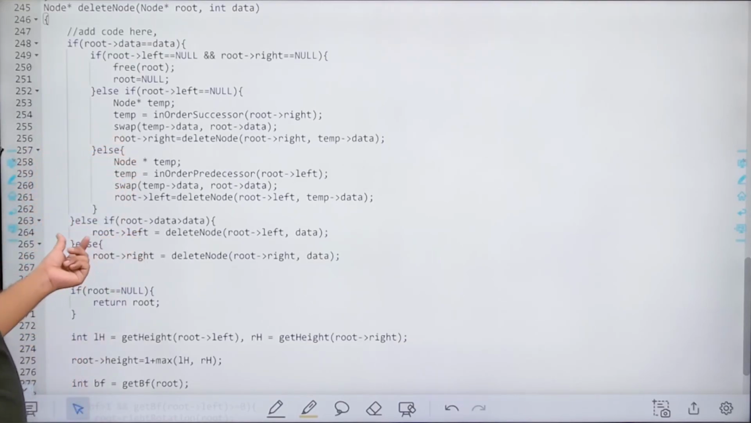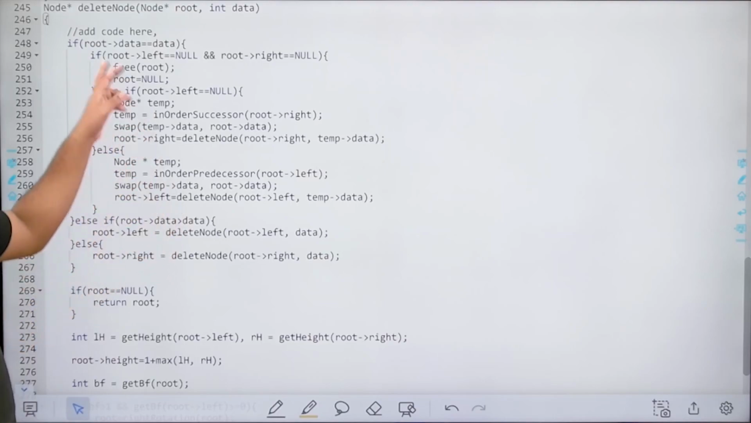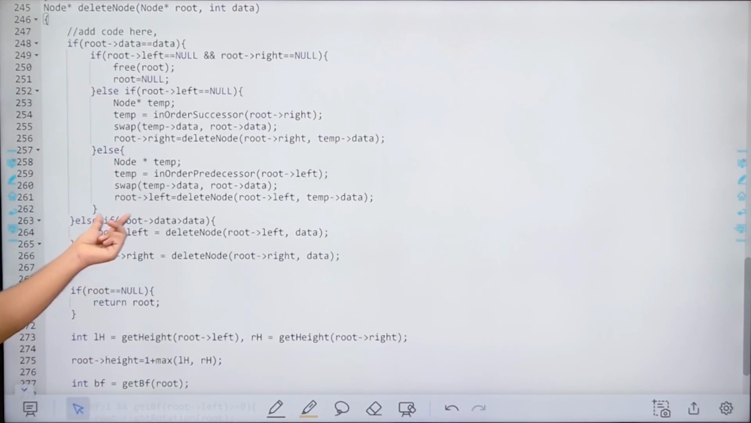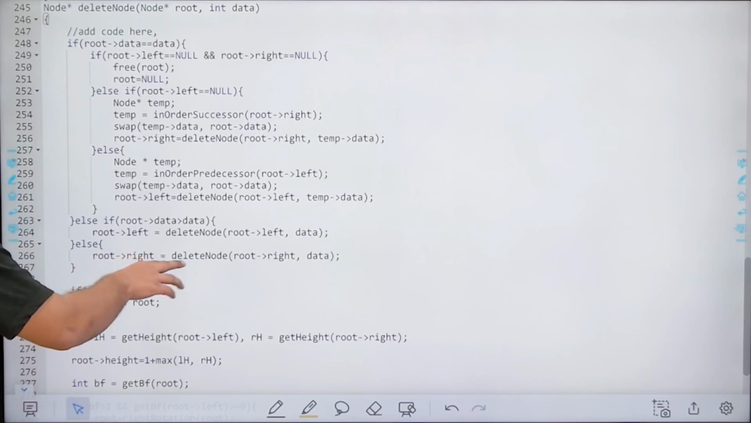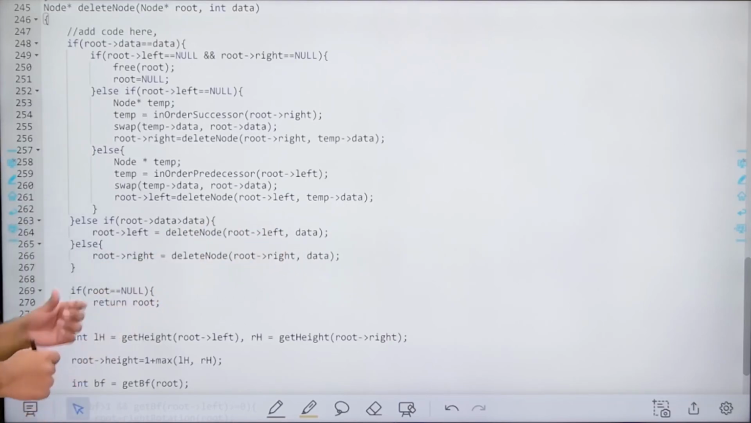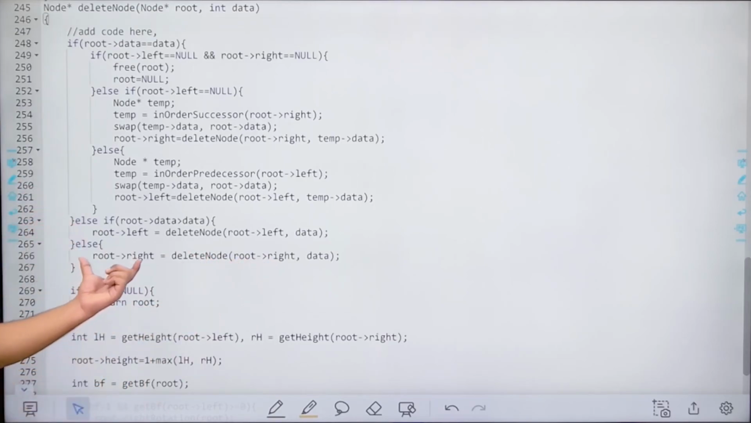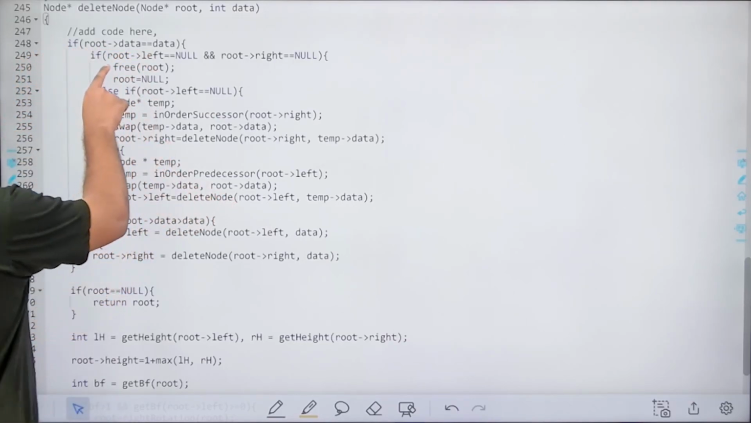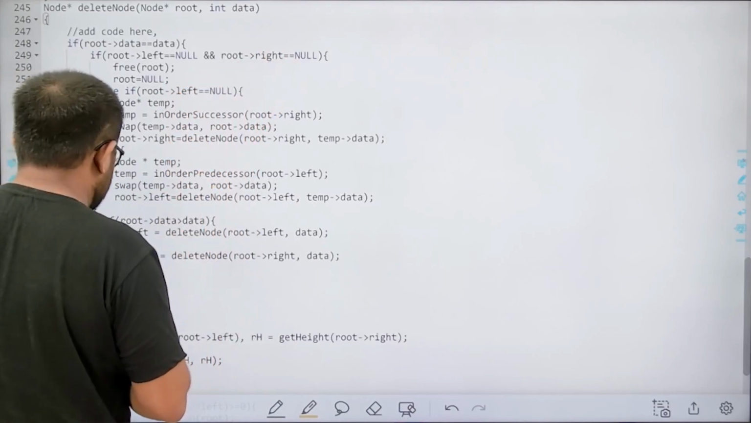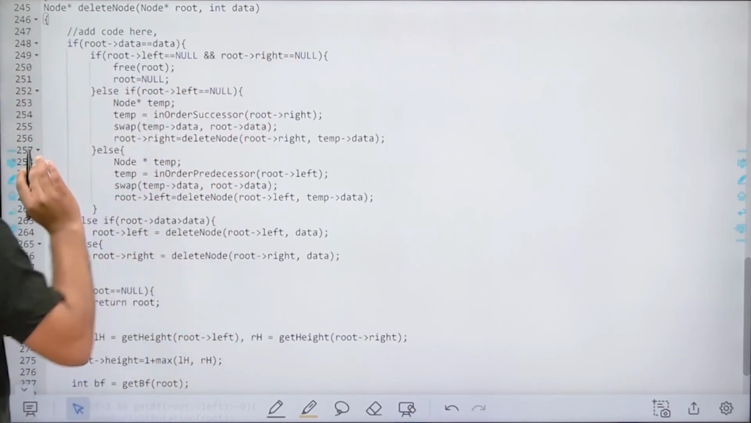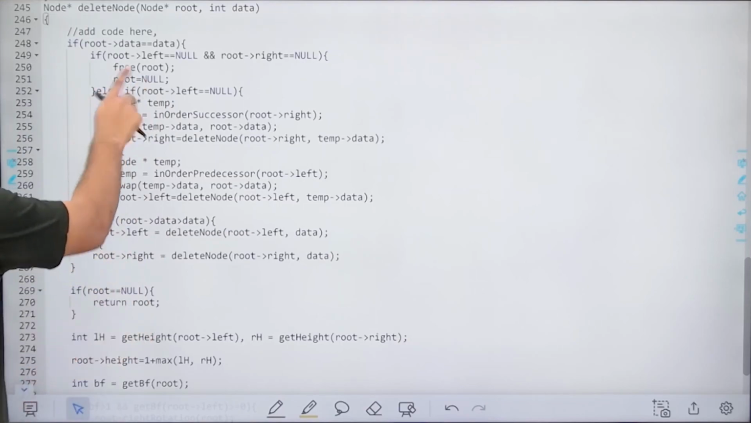Similarly, if the root data is not equal to data and it is not greater than data, it means that the data in this node is less than the data which we are finding. In that case, we will call this function on the right subtree, and we will store the head of the modified right subtree, in case it is modified, in root right. Now if it is equal to data, we will check if it is a leaf node. So if root left equals null and root right equals null, then simply free that memory and make root equal to null.